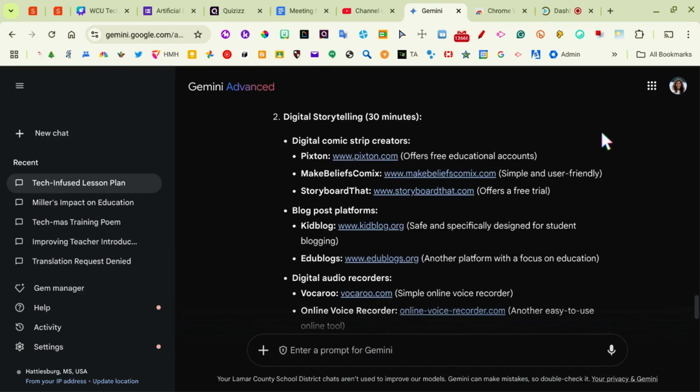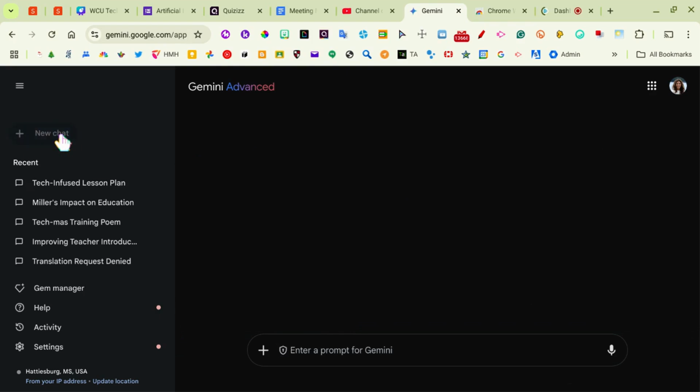So now you can see it's added specific links that would correlate with some of the suggestions that it offered for those tech-infused lessons. For example, making digital comic strips was one of those suggestions to really enhance comprehension for this particular novel. And so here it's going to give you the links where students could actually create those digital comic strips. Now, I'm going to click on New Chat, and what that's going to do is it's going to save all of those specific chats over in my navigation bar. That way I can always refer back to them, I can copy and paste them, I can share them out later.